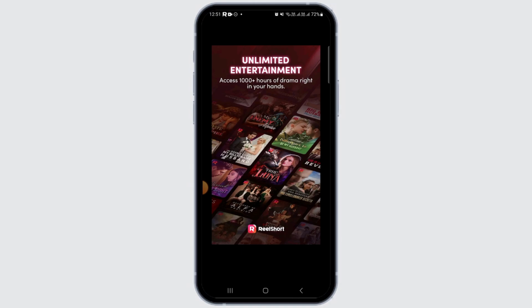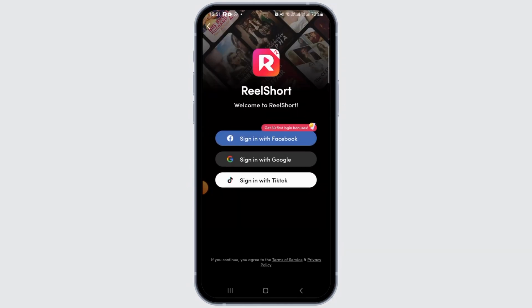Now, if you do not have an account, you can easily sign up in the Reelshort app. For that, tap on the profile icon at the bottom right corner of your screen. Then, you want to tap on the sign in option. Here, you can sign in using your Facebook account, your Google account, and your TikTok account. Select whichever you prefer. I'm going to select Google account.